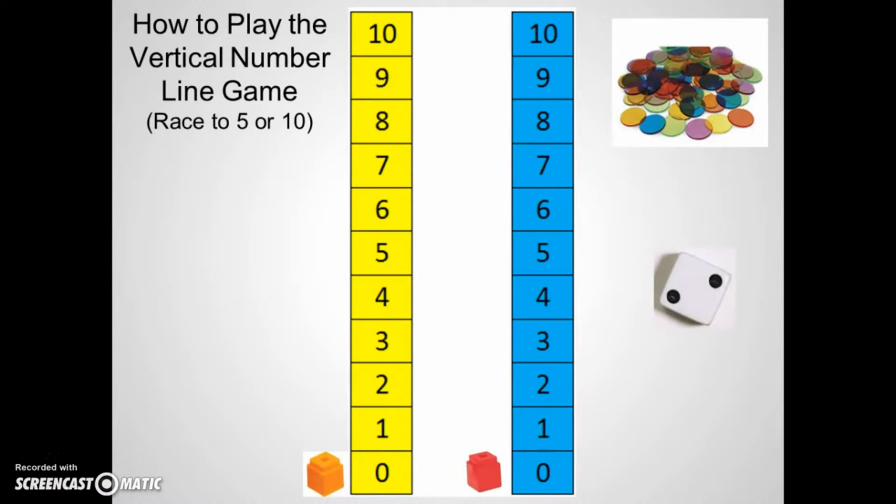So I'm going to quickly just review how to play the game. This is also outlined in your daily routine. So here we have a game board for 2 students, and this is an example of the vertical number line game Race to 5. Race to 10. Race to 5 is played the exact same way.